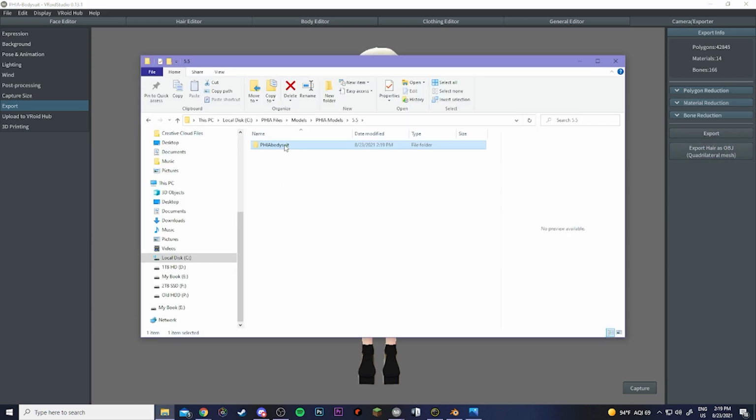I also recommend having a specific folder for each of your VRM models, so even if I did like another VRM, I would put the folder in here instead of having all the files together, because in Blender, it's gonna dump all your textures out, and if you have all the textures for different models in the same folder, things are gonna get pretty jumbled up and messy, so we don't want that. So just keep everything organized.